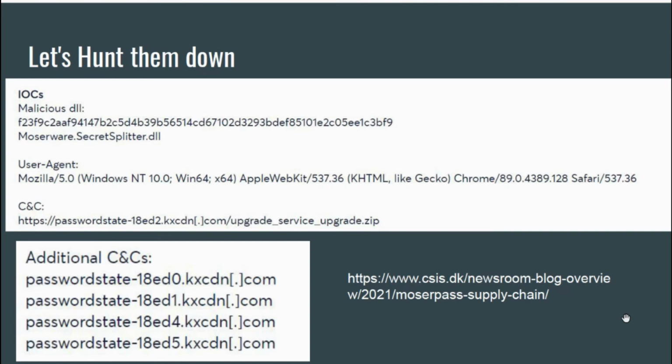But during those 48 hours, there can be a high risk that the entire data that has been stored on this Password State manager, which is your password, username, etc., will already have been exfiltrated to the threat actor.